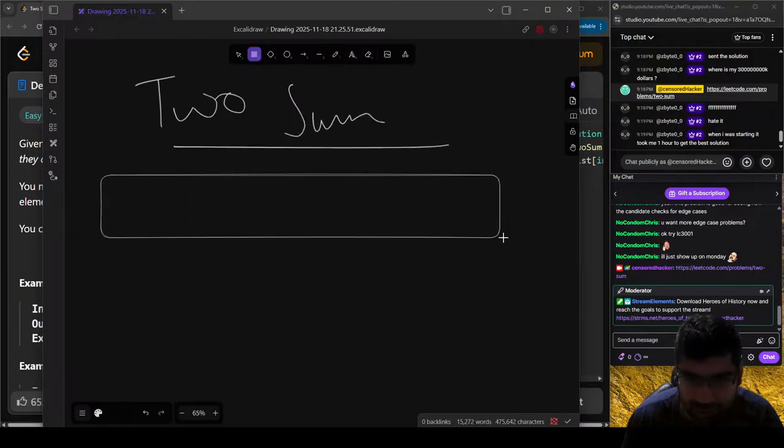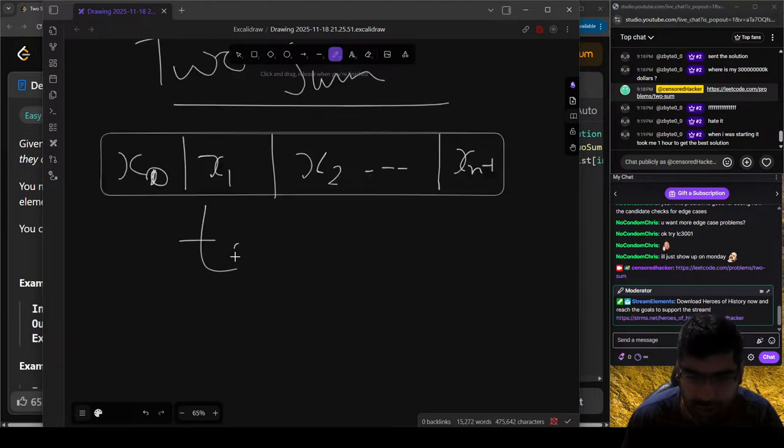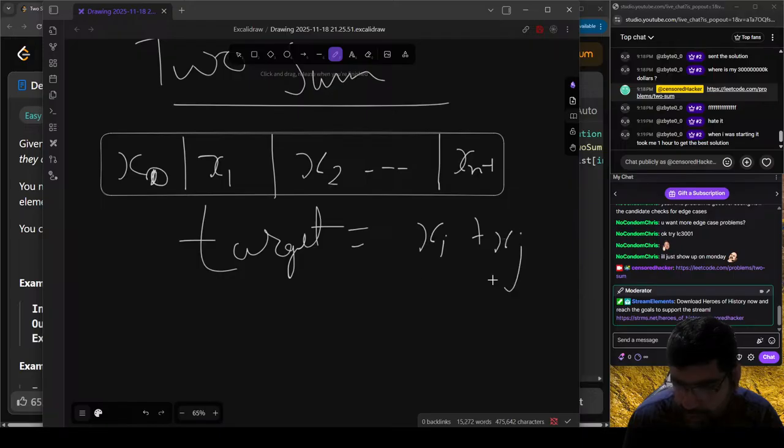So we have an array with numbers, let's say x0 to x(n minus 1). And then we have target, which will equal xi plus xj only.